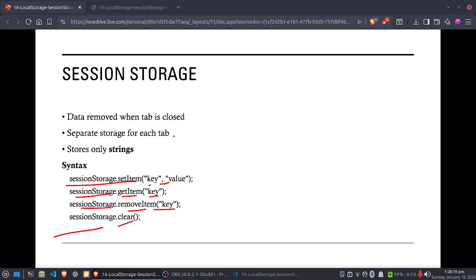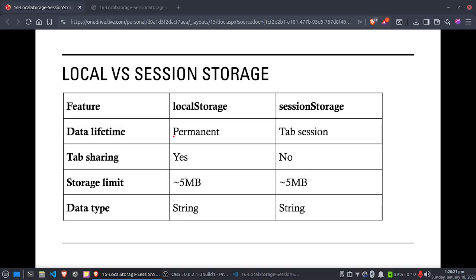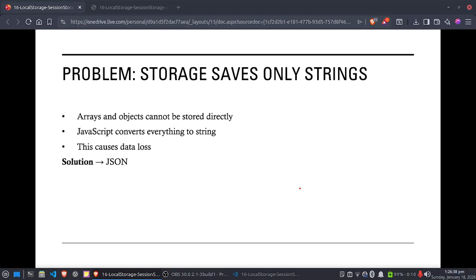So this is the main difference between local storage and session storage. Local storage has permanent data lifetime, while session storage is per tab and temporary. Both store data in string format, and both have a similar size limit, 5 MB. So choose based on your use case.